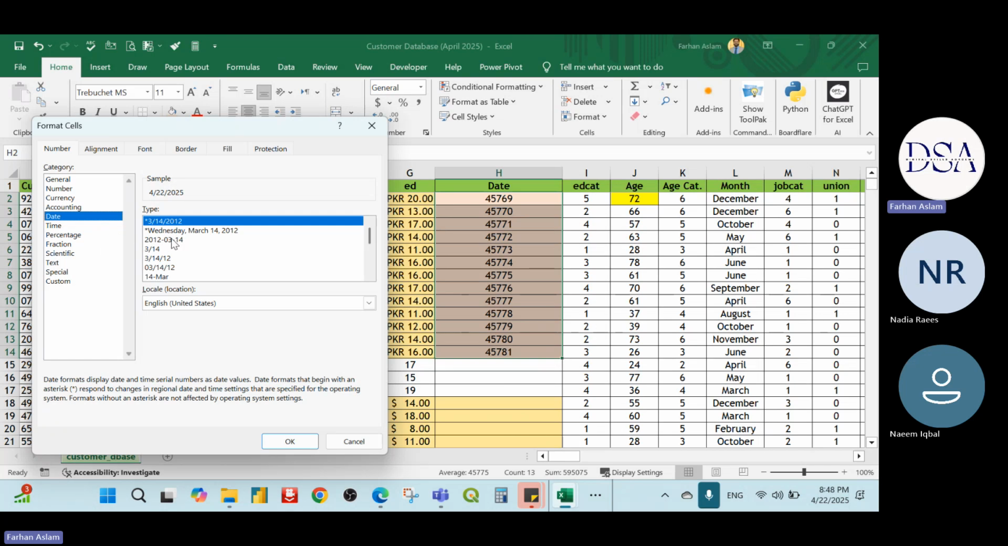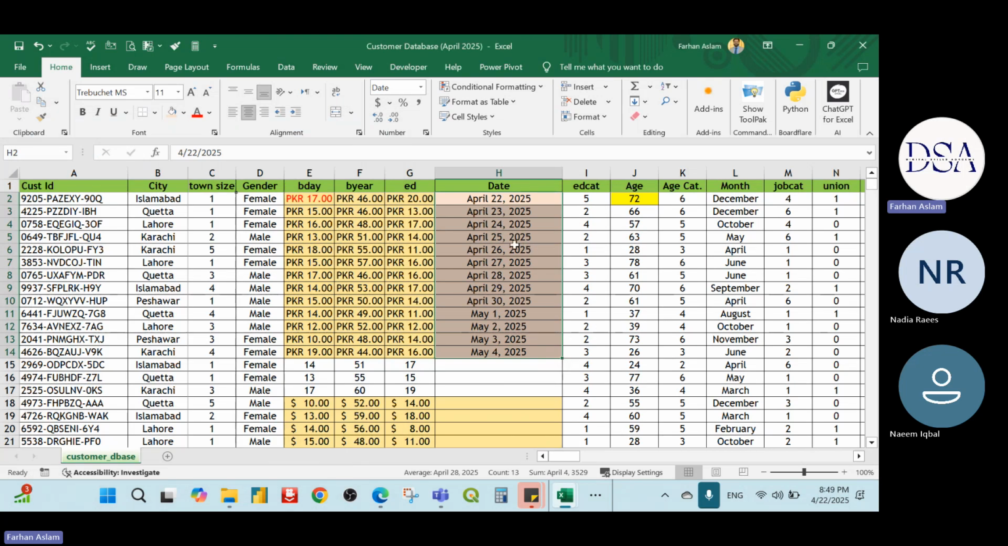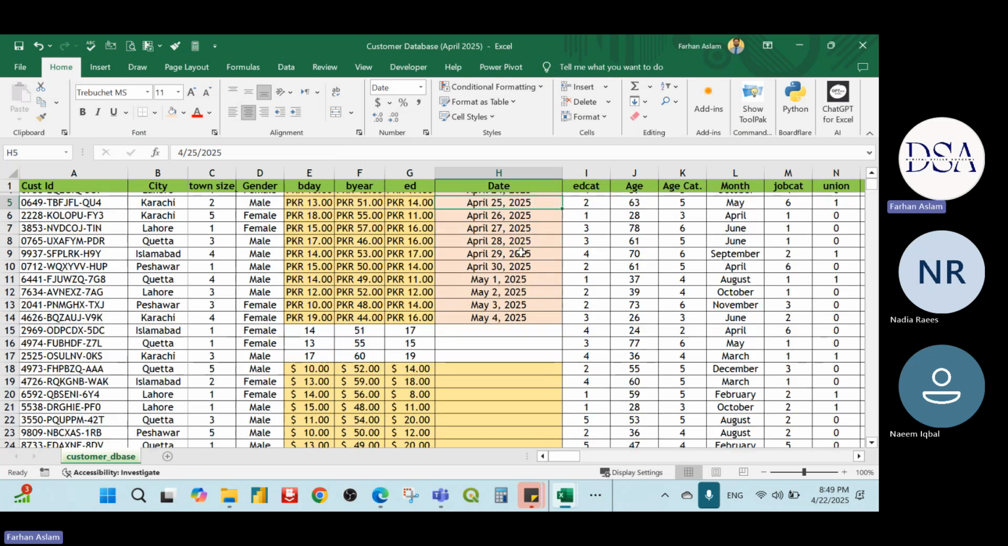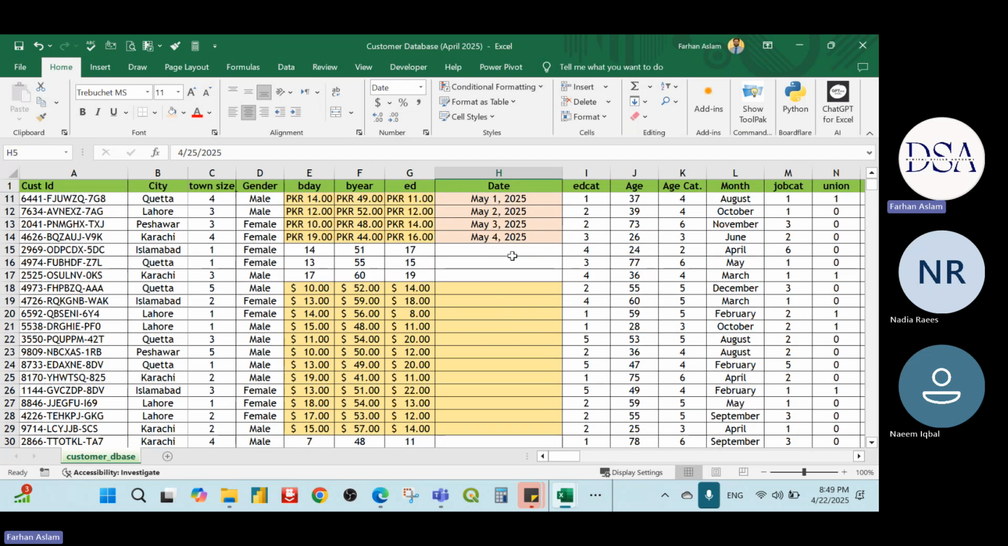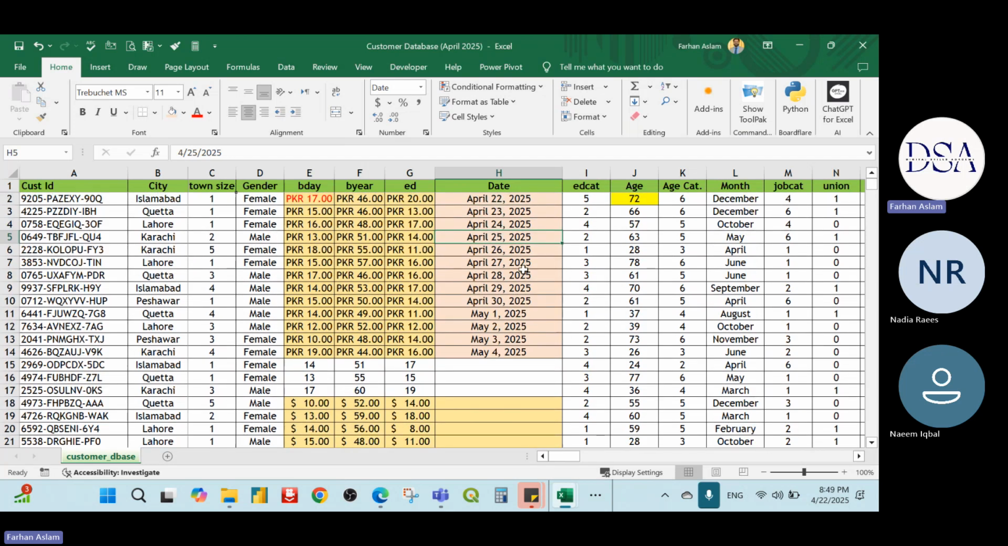number or date option, and you pick any date pattern from here, you will find the same serial number has been converted into different dates in the sequence: 22 April, 23 April, 24 April. So this way. Also, if you want to convert the same serial numbers or dates into time series, there is another option available.